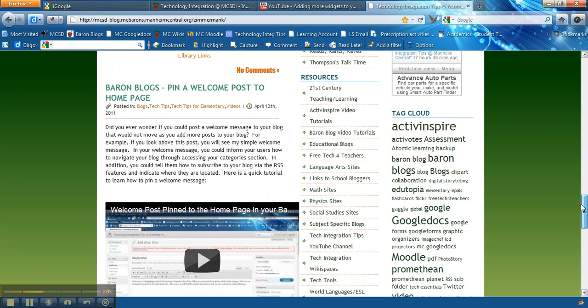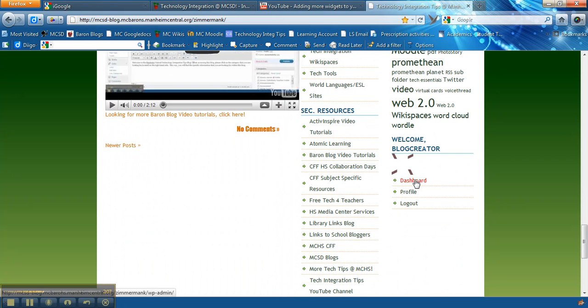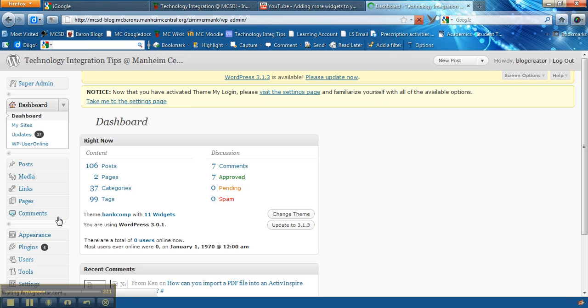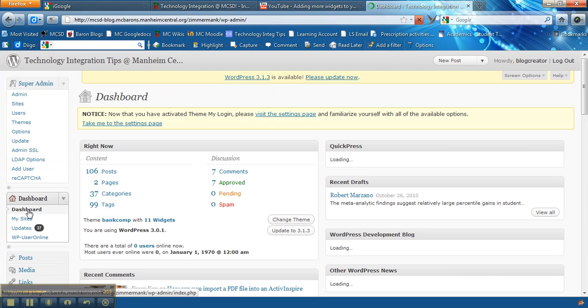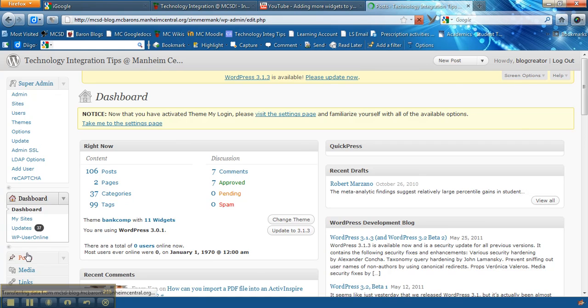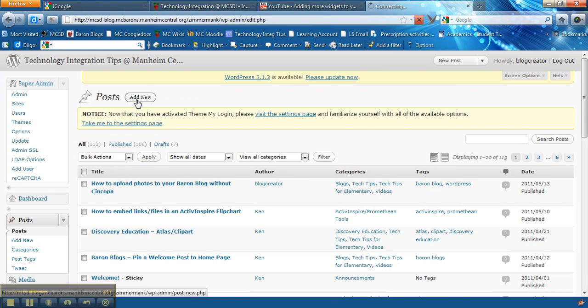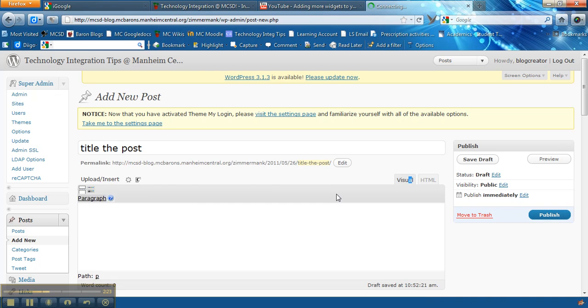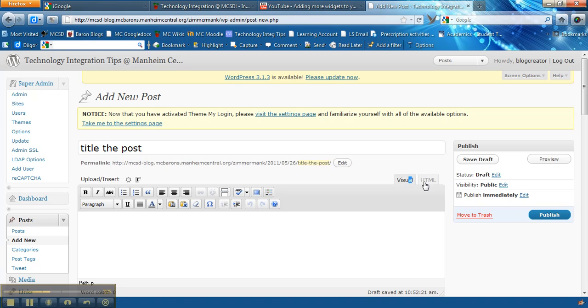When we go to the blog, you of course would log in and you would go to the dashboard section, and I'm going to go to Posts and click on Add a New Post. Title the post here. And notice now the post itself, you have two tabs at the top.